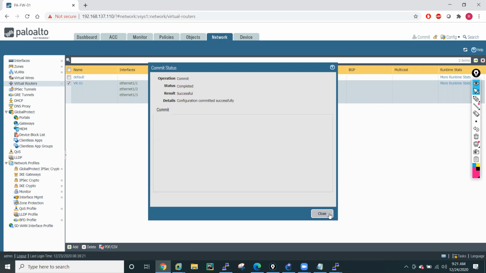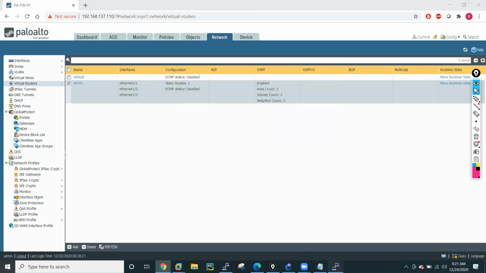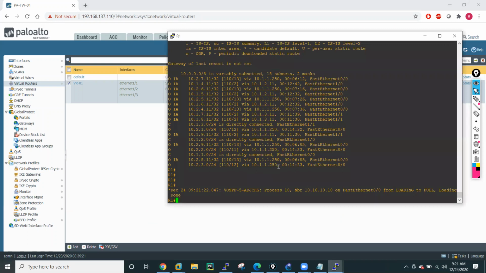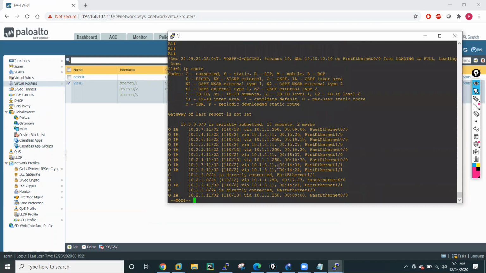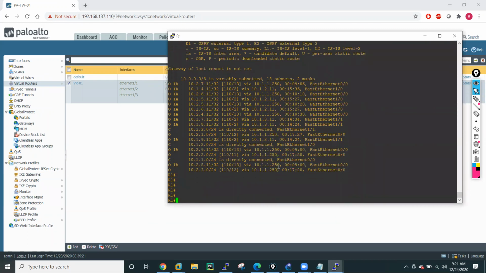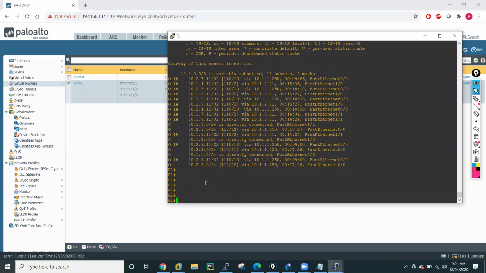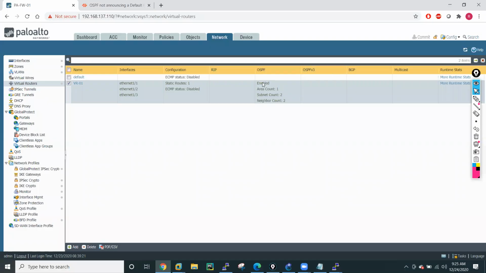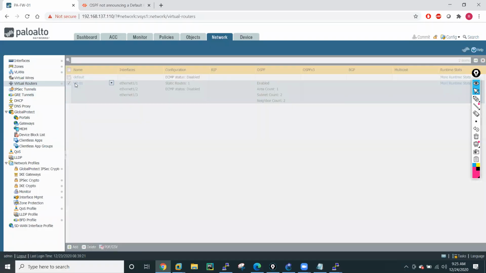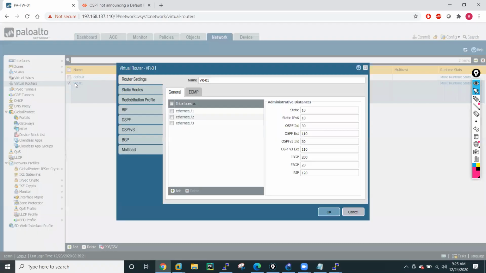Okay. So the commit has succeeded. Let me see if I have received the route. Still, I have not received the route. So let me see what I can do. The thing is, now we are going to redistribute the default route in OSPF.